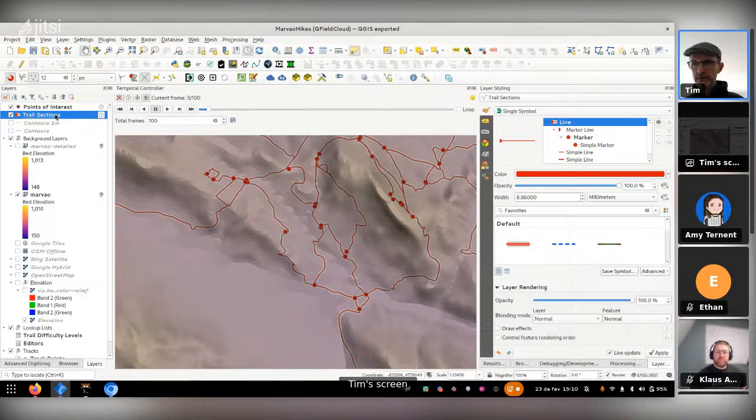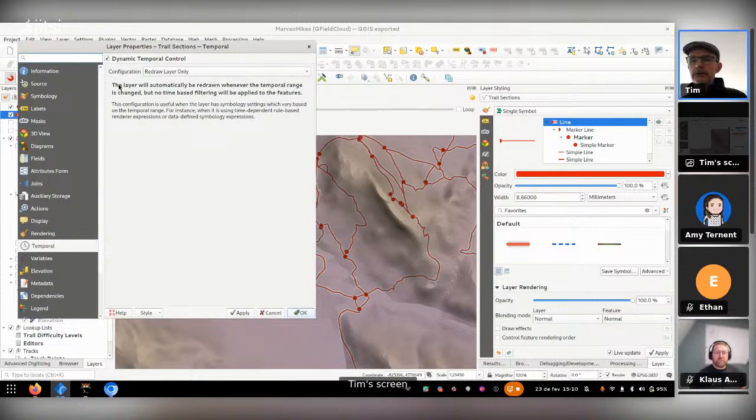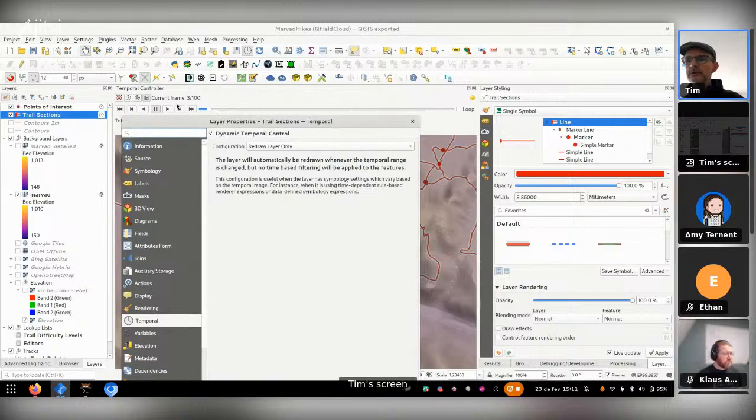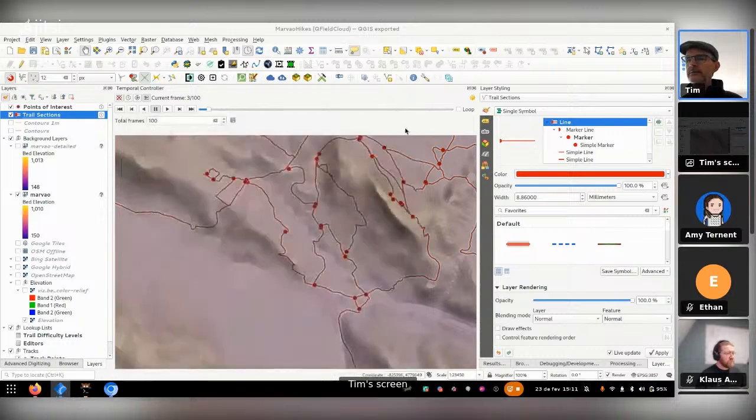So for example, in this layer here, I have set my temporal options to redraw layer only. It actually does have temporal data, but for this use case, I just told it that whenever the animation of the temporal controller increments its counter, it should redraw this layer. The other layers that don't have this check are cached and just re-rendered in the same way, so they're nice and quick. So that means that I can then go and create an expression.